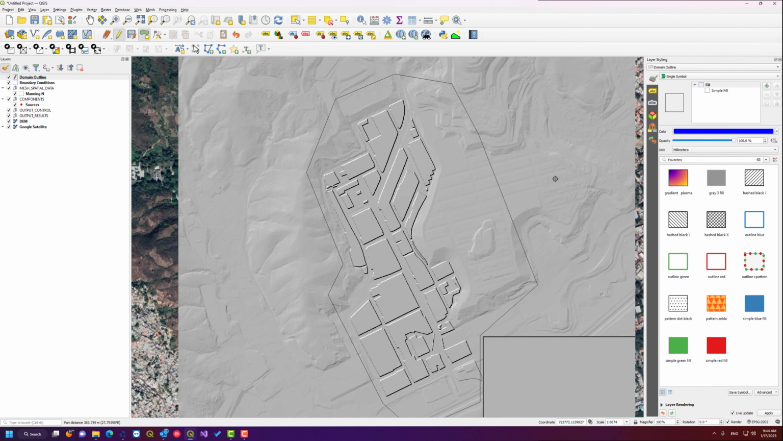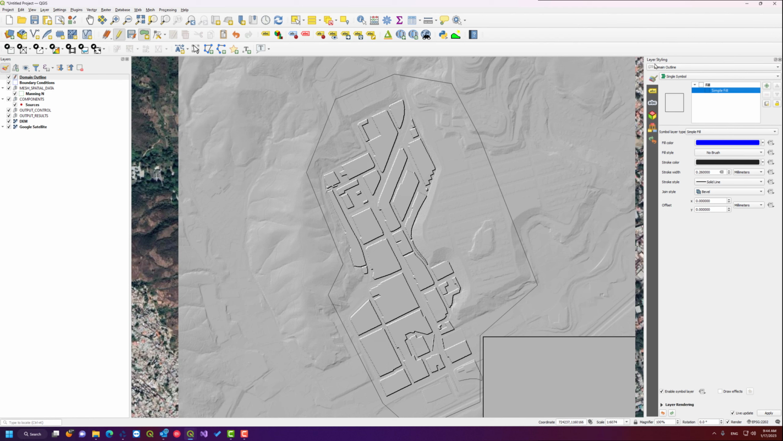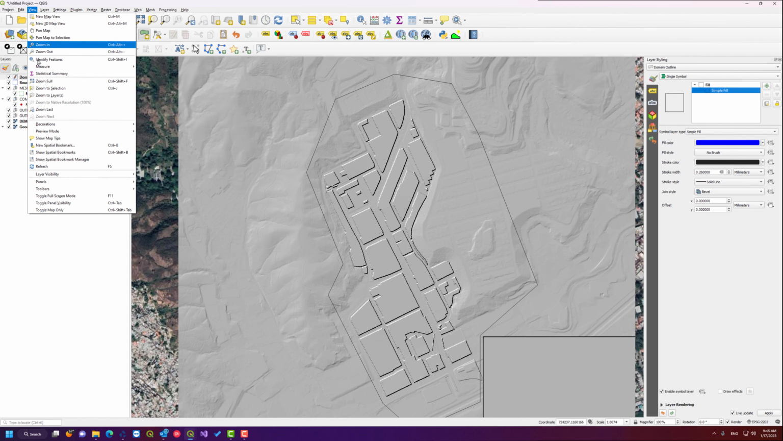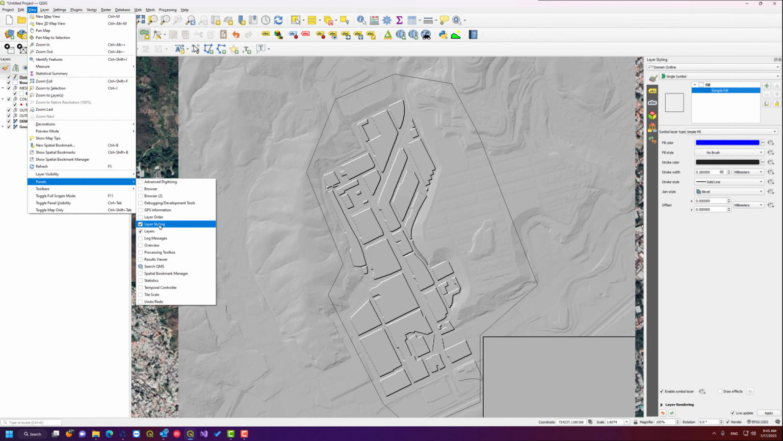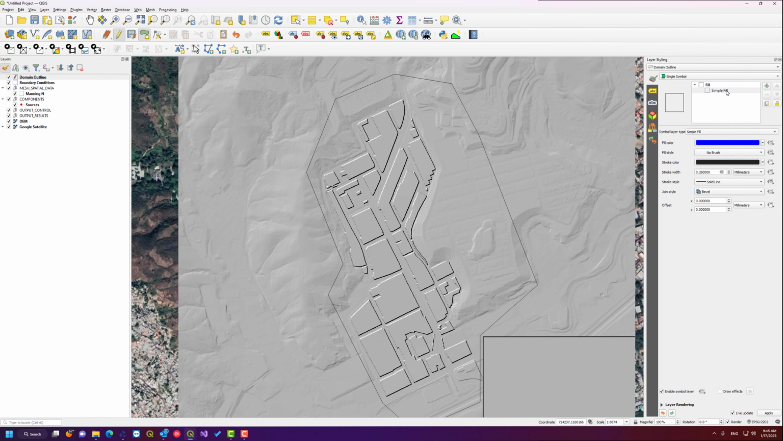So now we have our domain outline. I want to make this line a little bigger, a little thicker rather. So here on this layer styling panel, you can get to this by going to View, Panels, and then checking this box here for layer styling. I find it very helpful. And here I'm going to go to stroke width. I'm going to set that to 1 just to make it thicker. You can change the color as well. You can fill it. You can just keep it empty. I like to just keep this the way it is.